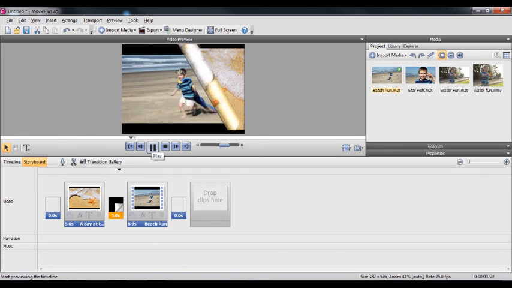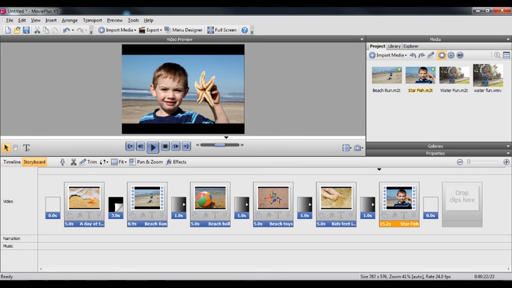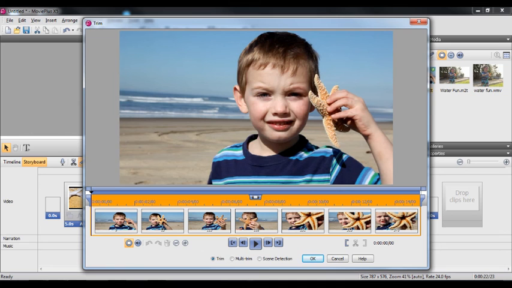Let's now add further clips to our project. When working with video, at some point whilst editing, you're going to need to trim a clip. Again, in MoviePlus, this is made exceptionally easy. First, let's select the clip we would like to trim. Now, select the trim icon from the toolbar just here.